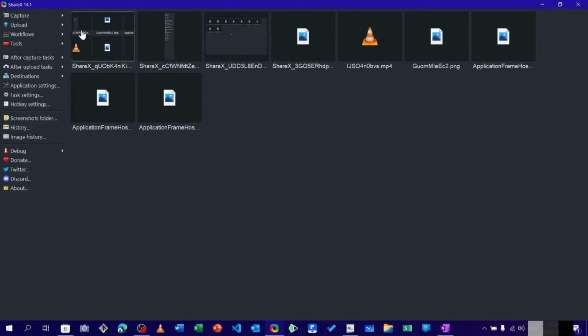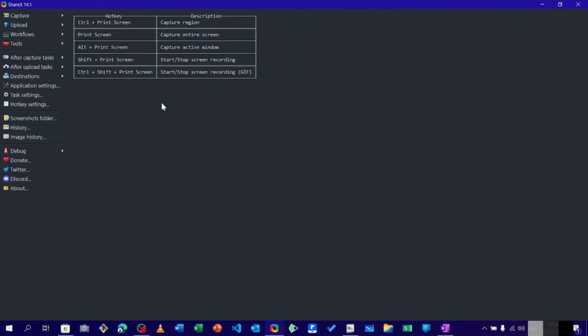Okay, so I can delete everything like this: press Control and select all the items from here, and after that click delete. And note one thing, this will not delete the saved screenshots in your local folder.